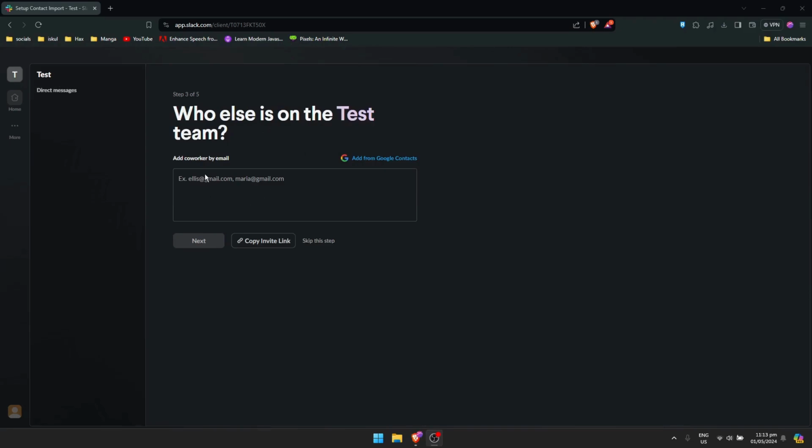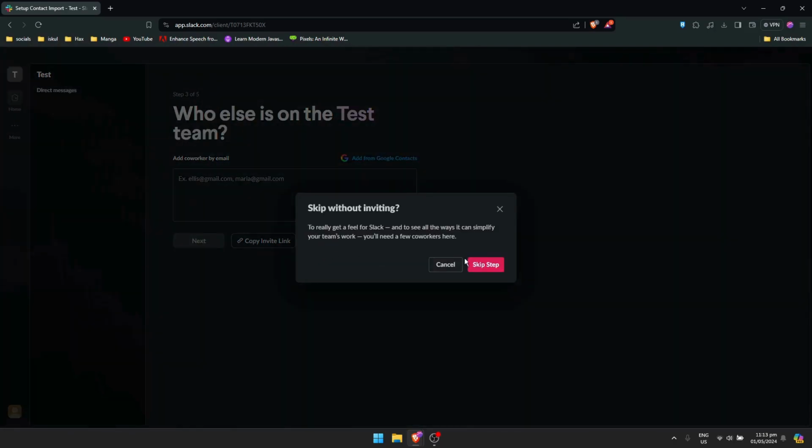You could also add coworkers by putting their email here, and you could also copy the invite link and send it to them. If they click on the invite link, they will automatically be added to this workspace. I'm just going to skip this for now.